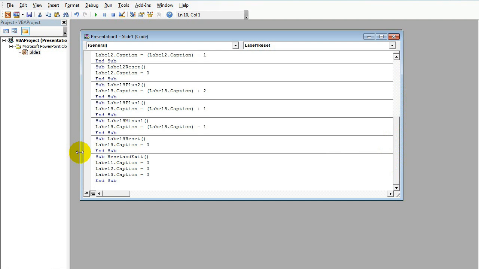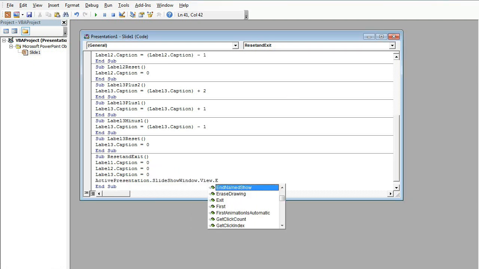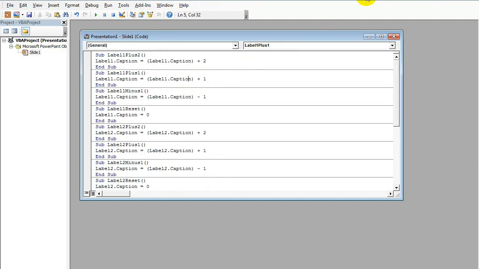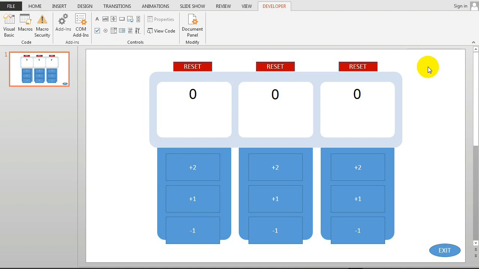And in the last, reset and exit. On press of that button, all the 3 labels' captions have to become 0 and you have to exit the PowerPoint presentation, which is ActivePresentation.SlideShowWindow.View.Exit. So if you click on the button which contains this macro, you should exit the PowerPoint show. Alright, so now exit the Visual Basic application, and it is time to add the code.